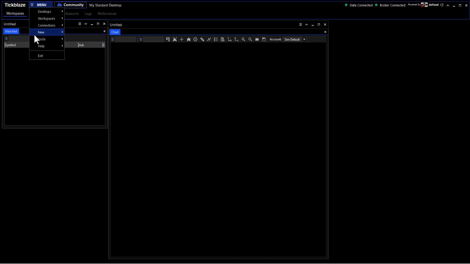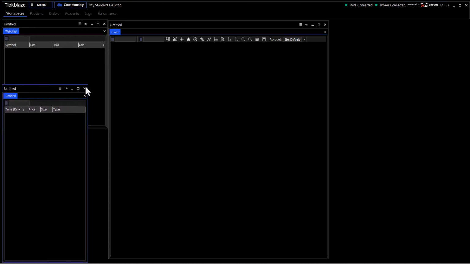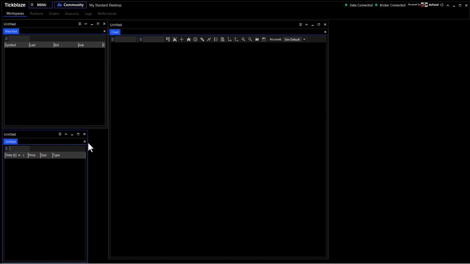I can then bring over here and add a time and sales. Let's say we want to put the time and sales down here, just below the watch list, right? You can move these windows around. I'm doing this on one monitor for the purpose of filming this video for a tutorial, but you can actually move these on multiple monitors. If you have 4 or 6 or 8 monitor layouts or even 2, you can build multiple layouts on your different monitors as you see fit.